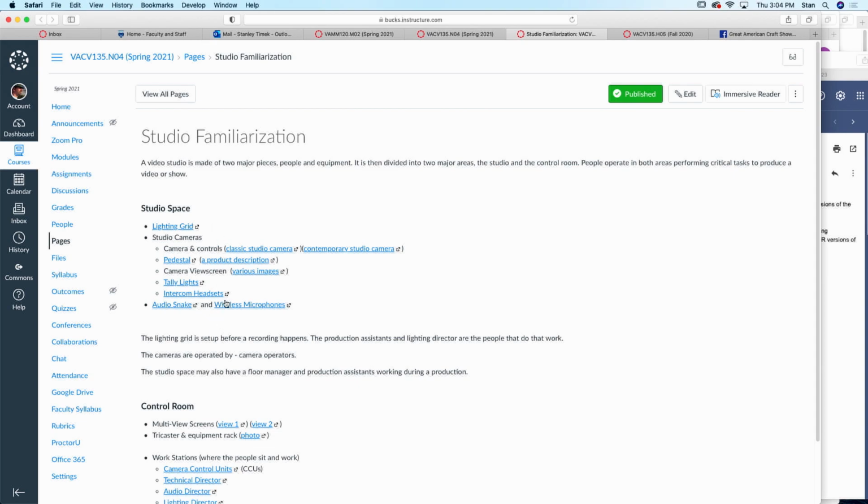All right. So you've got a lot of different capabilities in there. Lighting grid, lights, of course, cameras, they sit on a pedestal. You operate them through the two control handles, and you have a view screen that you're able to look at, tally lights to let the talent know if they're on air or not, intercoms so that you can talk to the control room and the control room can talk to you. And then finally, we have wireless microphones, or you could run a wired microphone through what's called an audio snake.